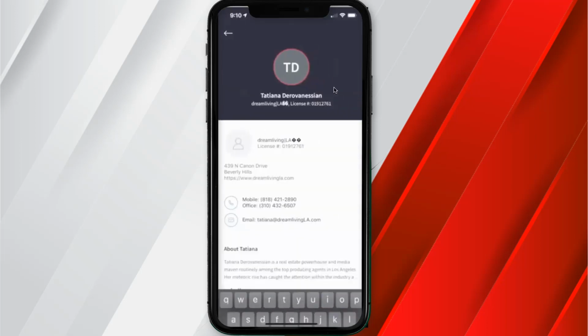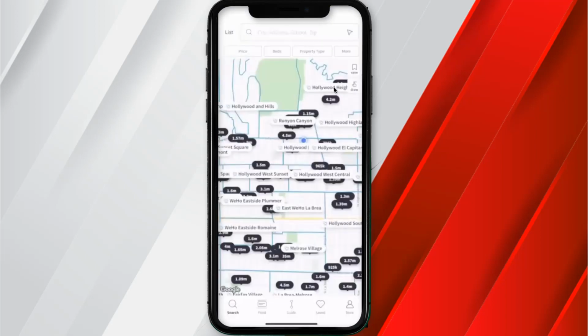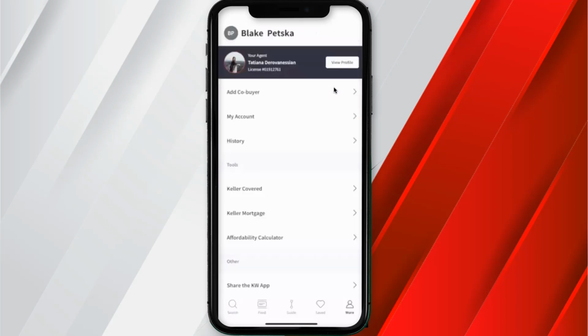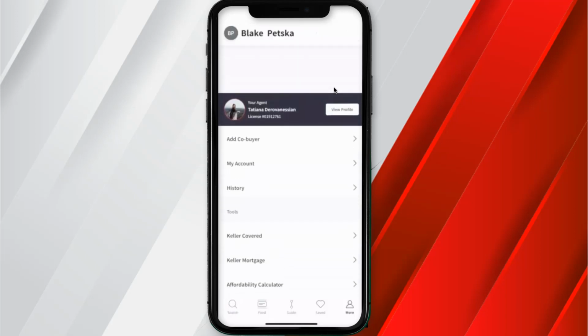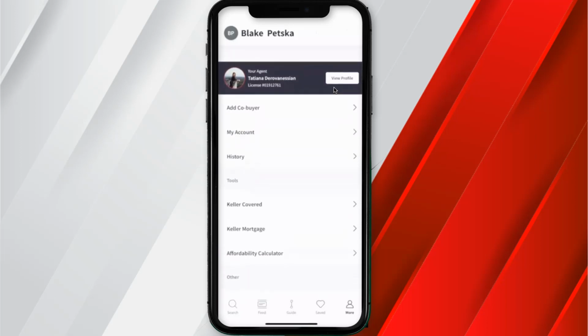There we go. Pull up her page, say get in touch and confirm. And now I have this locked in as my agent, right? I have Tatiana Dior-Venetian linked to this KW app now. And that's if I wanted to explain this part. That's if you didn't send your client the link, right? Because if you send them your link, you'll automatically appear there.